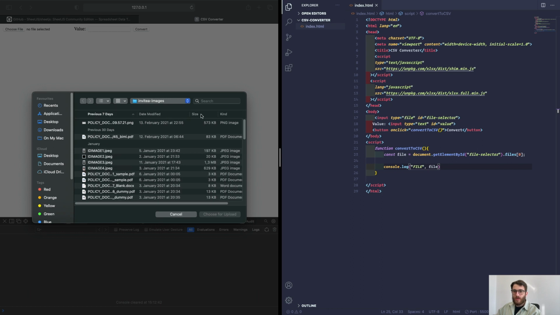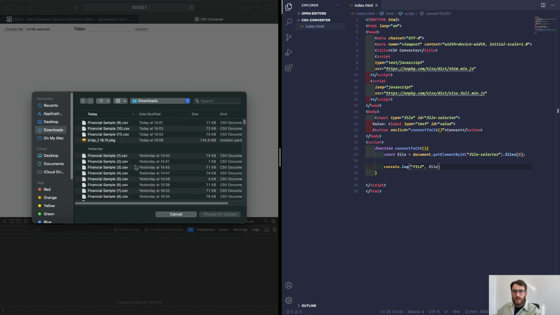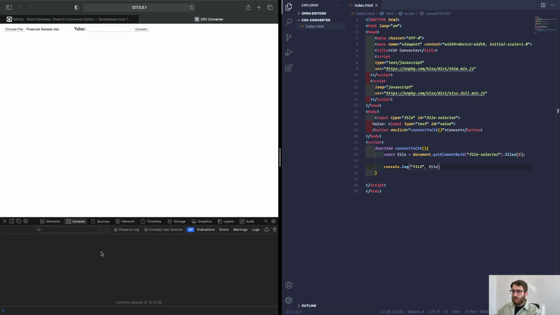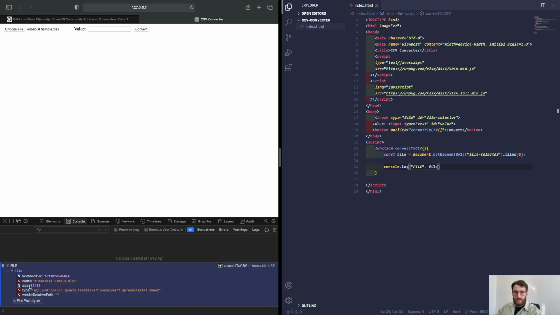So I am missing, okay, it's in my downloads, and I need the Excel. All right, so now we chose the file and we convert. We should be seeing the file in the console. This is good. Now we can see that the name is financial sample.xlsx, and this is fine because we will not be just logging this in the console, but we will be modifying it.